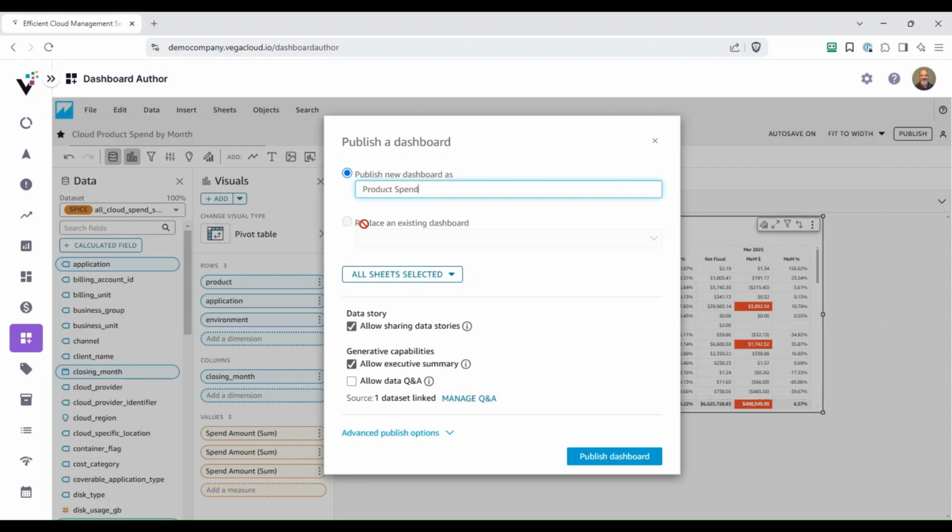If we've published it before, we can replace it and it'll just update that dashboard. If we had multiple sheets, let's say we had finished sheet one, but we were still working on sheet two, you can select individual sheets. In our case, we only have one. And for the most part, you don't need to worry about the advanced publishing options. Just go ahead and publish the dashboard.